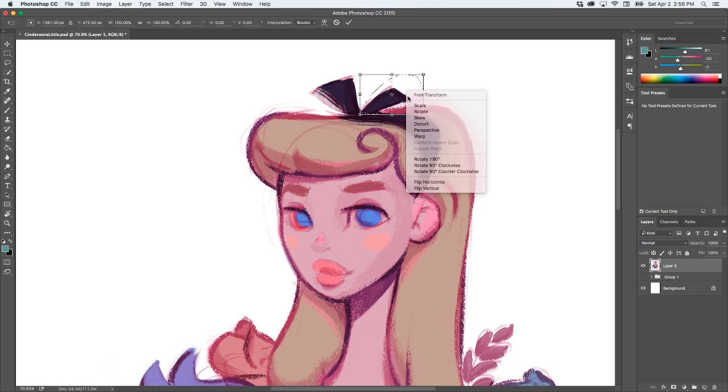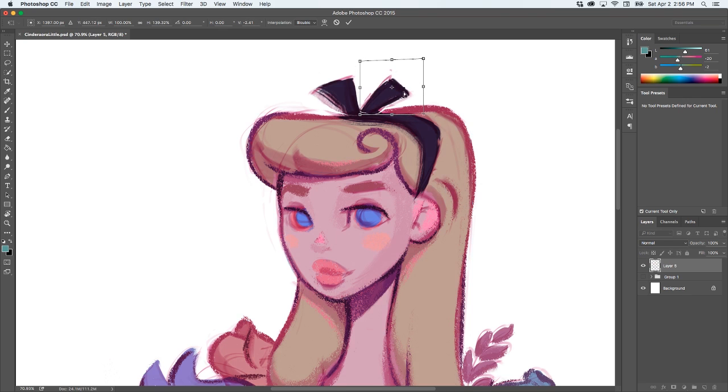Another good one is the skew. So if you just do Command T again and click skew, you can skew the edges and really change the perspective of something or the shape of something really easily. I would use all of it. There's scale, there's rotate, there's perspective. I would play with it and just see what you can use with that.